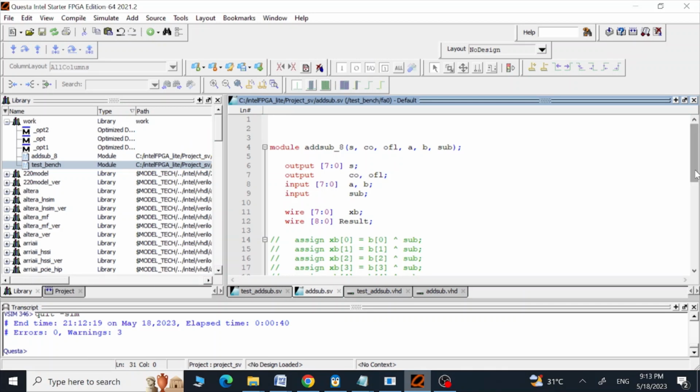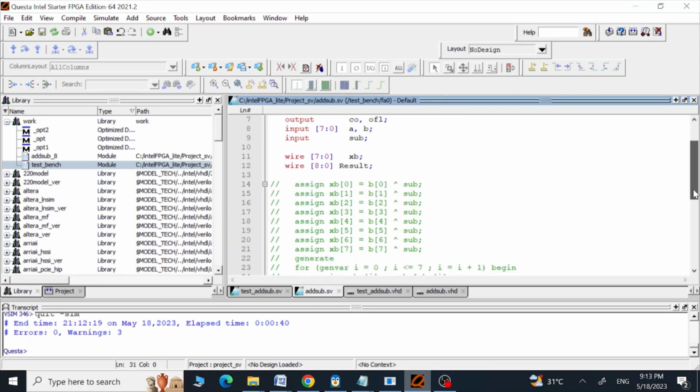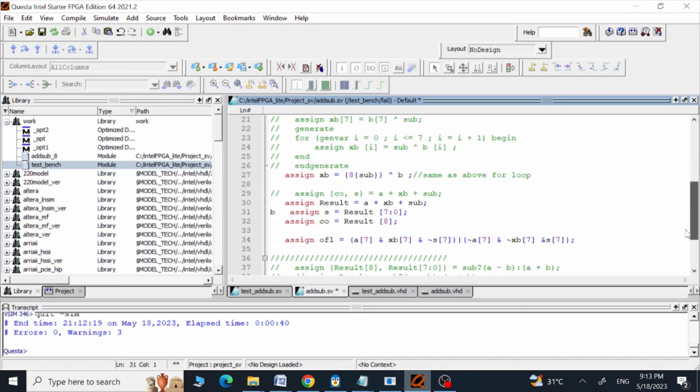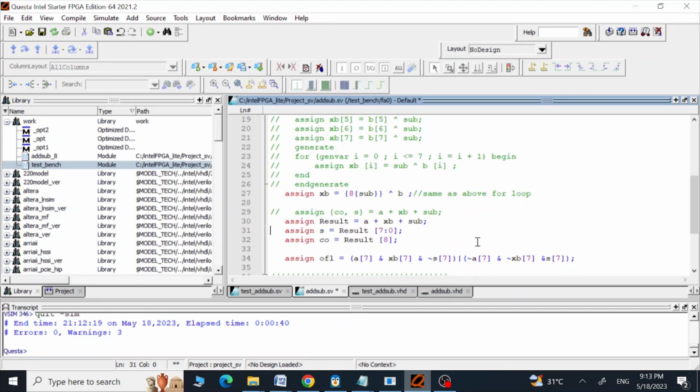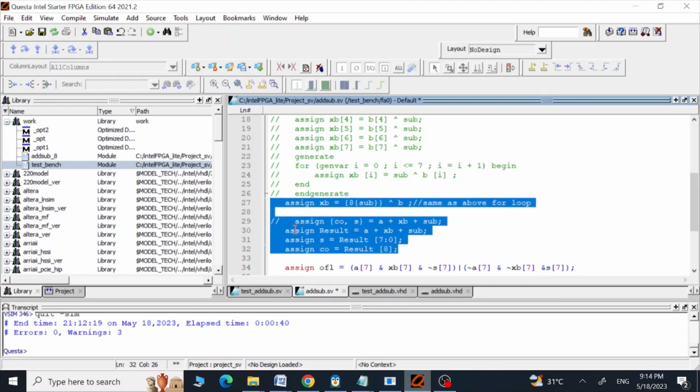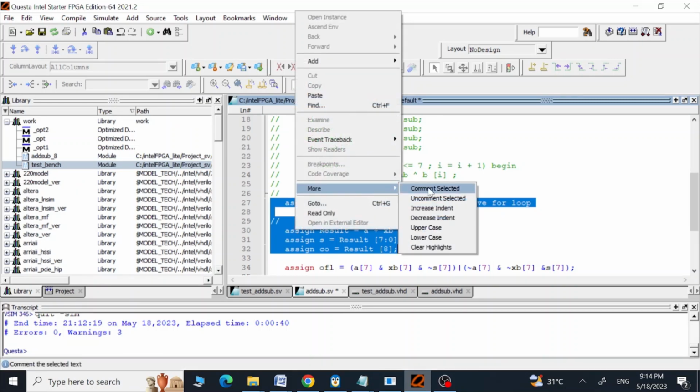Now I am going to show you another approach to design our subtraction and addition unit. In this case we were using just the plus operator, as if using an adder to do both the addition and the subtraction. Now I am going to show you how we can actually use both the addition and the subtraction operators to do the same thing. So let's skip these lines.